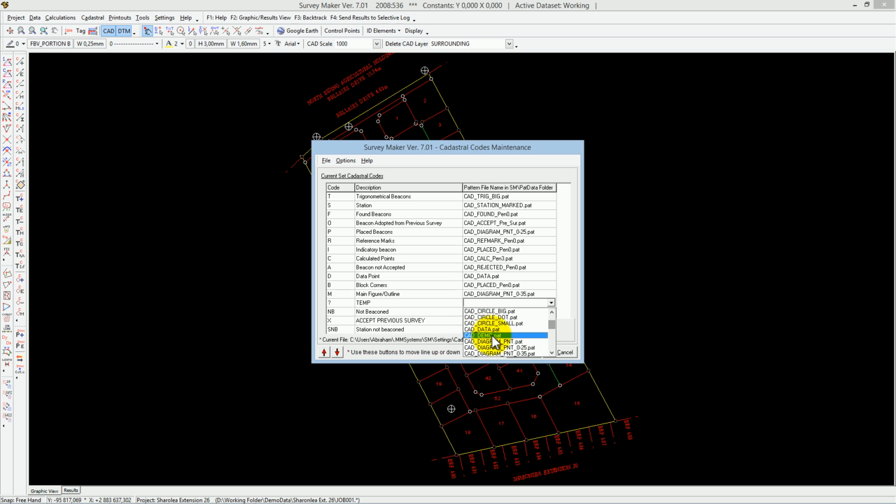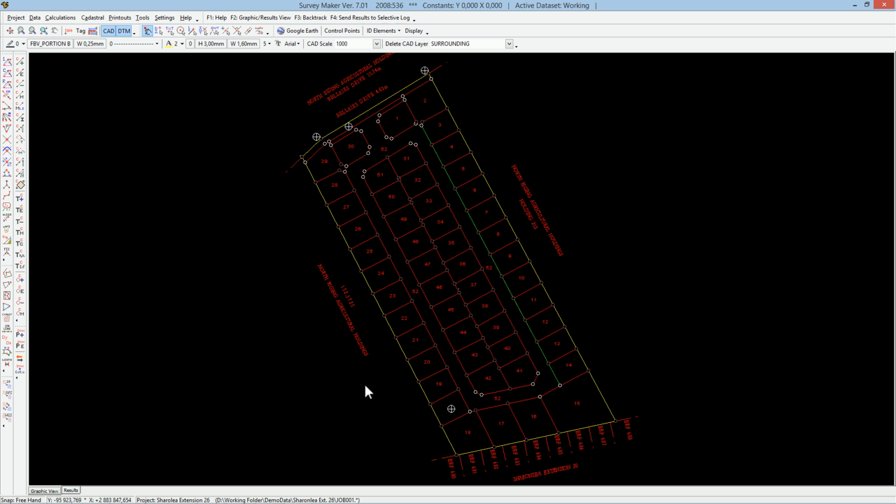For now, let's select this pattern, and then you'll see that SurveyMaker gives you a little preview of the pattern. You'll see it's a circle, and now when we plot it to page, it'll be 1.2 millimeter radius, and then you'll see also when we start and we use it on the screen, you'll also immediately see the difference on screen.